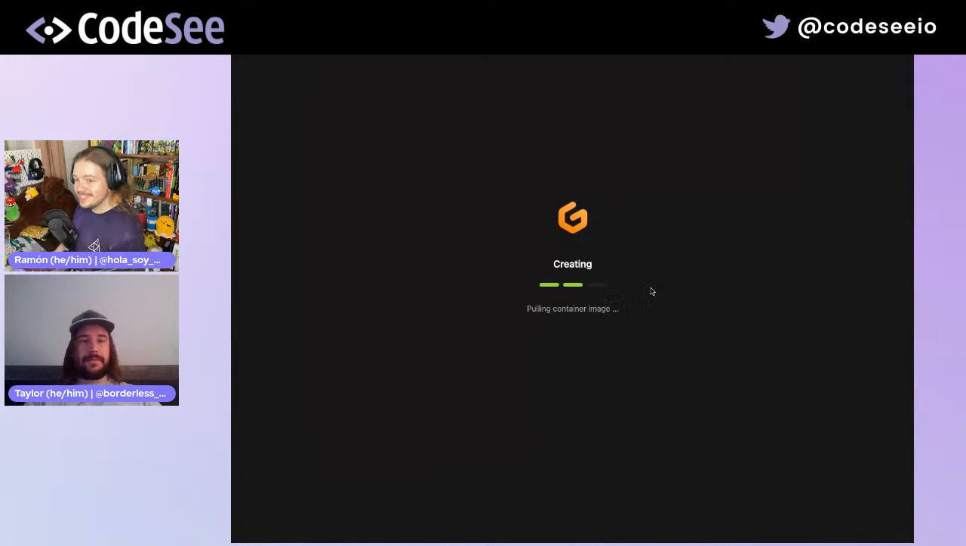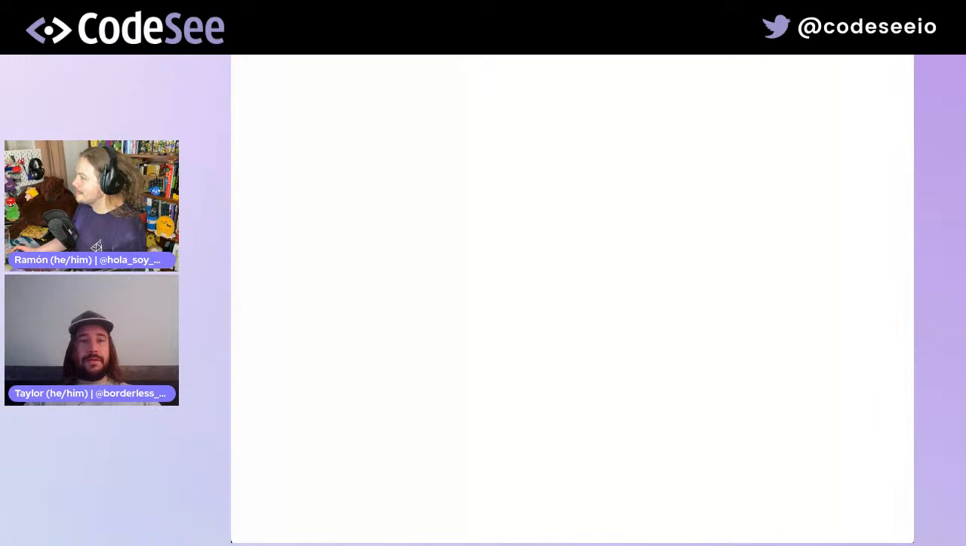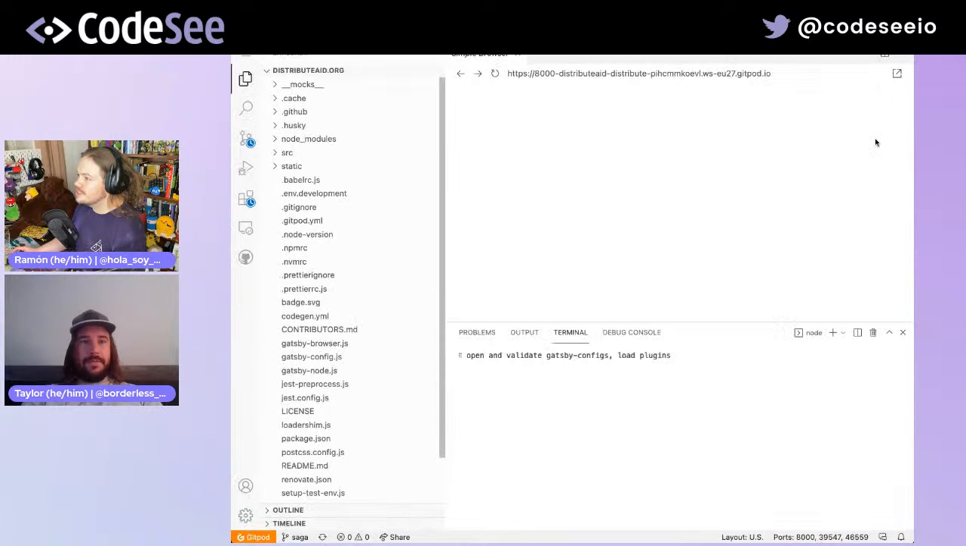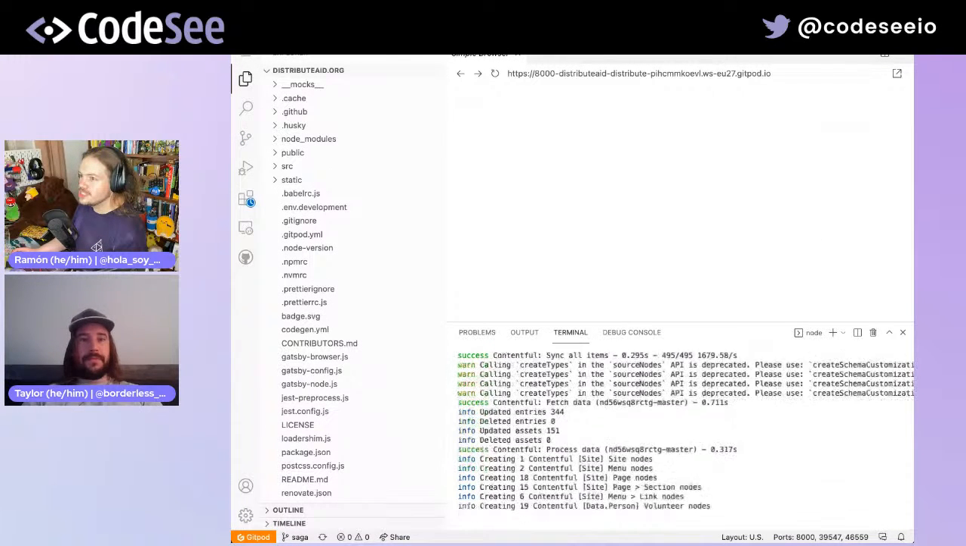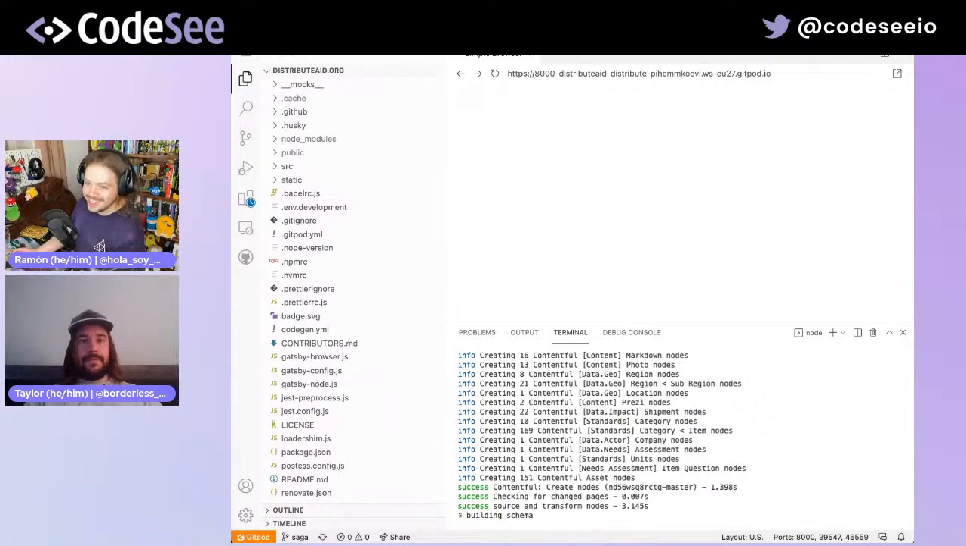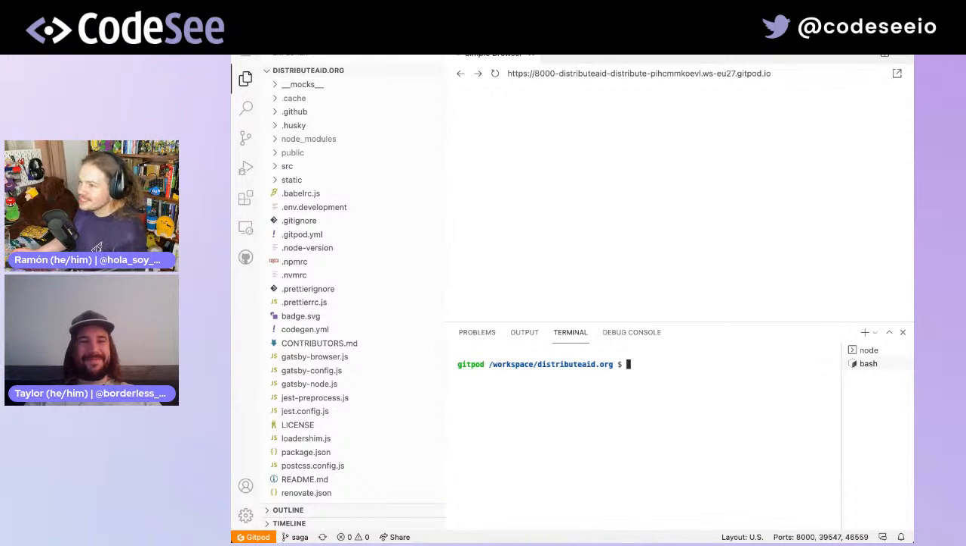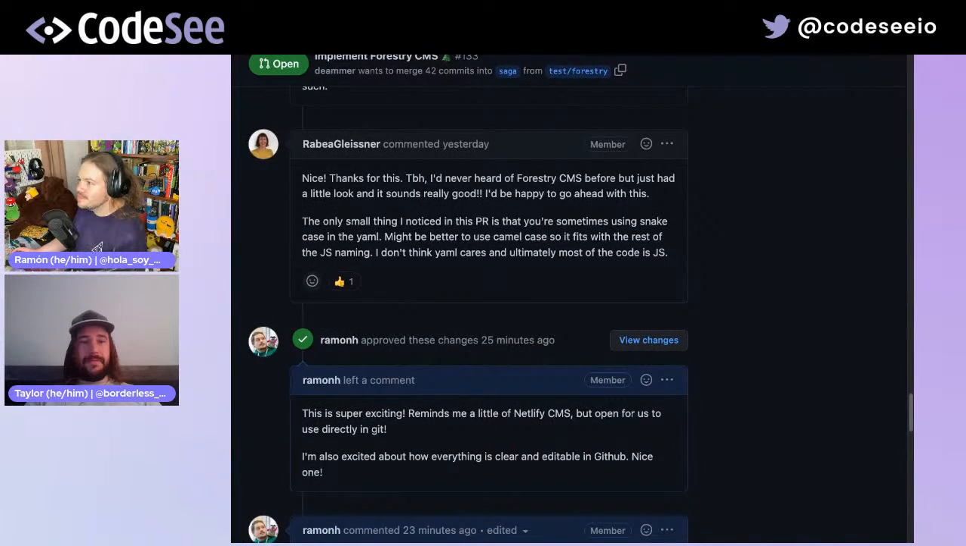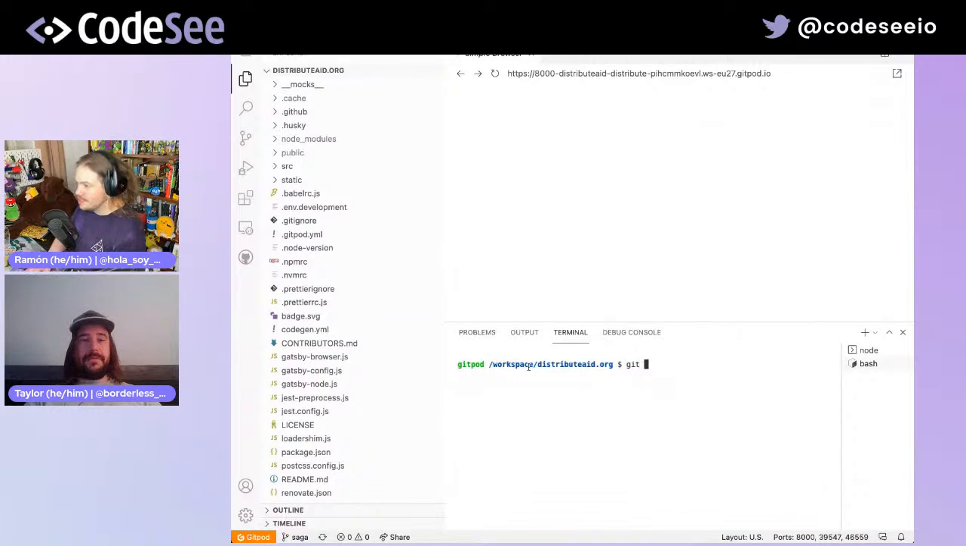And there we go. That's how easy it is to set up a Gitpod instance. Nice. Let's make this a little bit larger. And I wanted to actually not do this branch, not Saga, but the Forestry CMS one. Let's do that. So that would be test/forestry. So git checkout test forestry.